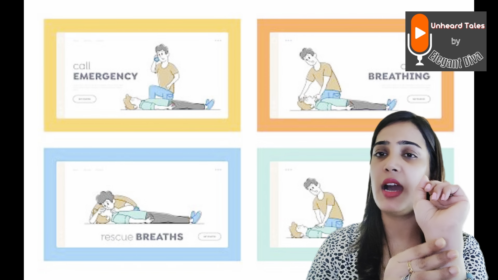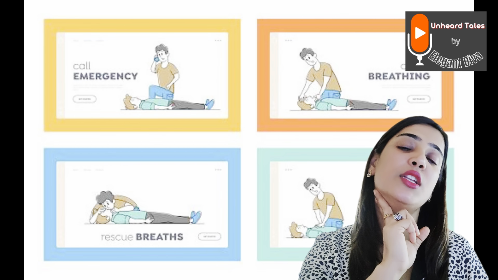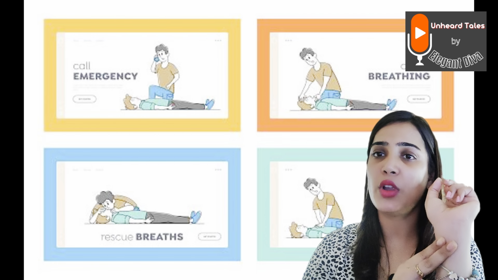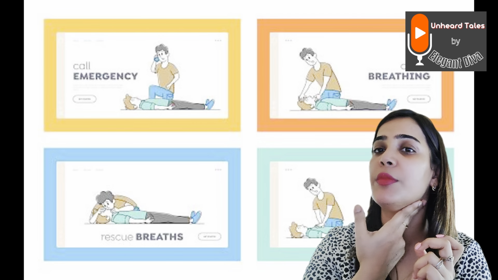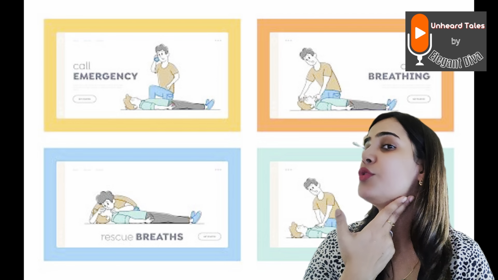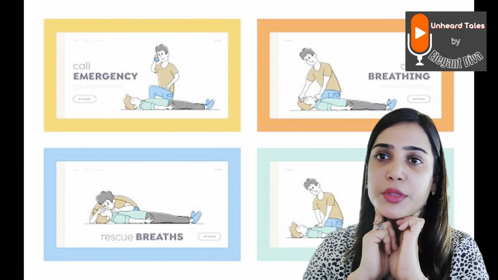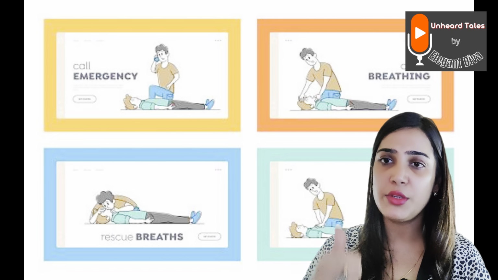You need to check the heartbeat here, and if not here, then you can keep two fingers right near the throat to check if there is a heartbeat or not. Many times you might not feel the heartbeat from here, but you can sense the beat from the neck. So put two fingers on either side and see whether the person is breathing or not. After checking A and B, you need to start step C.